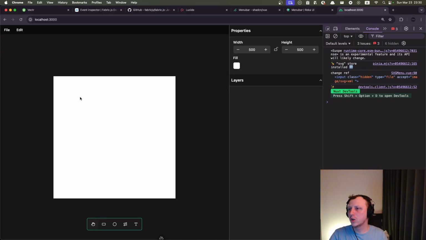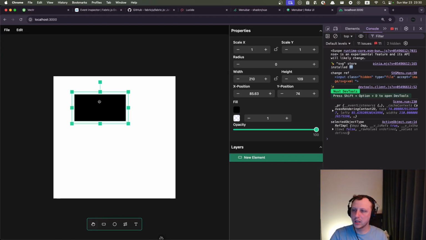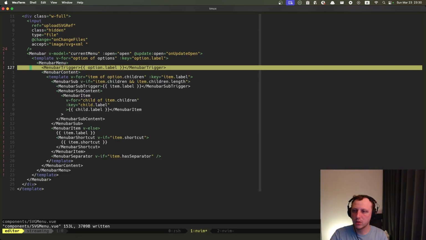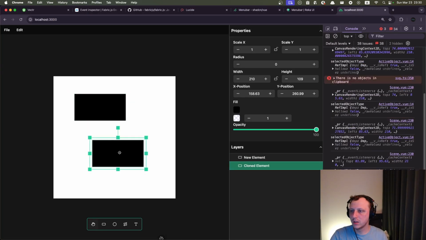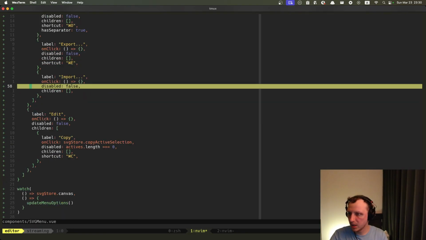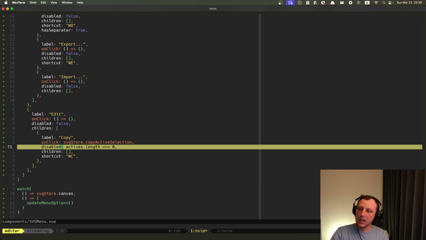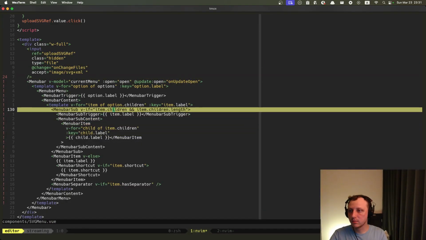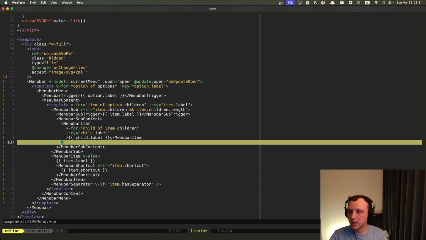We have copy, but copy should actually already be connected. So if I do this, right, and then paste, okay, there is no object in the clipboard. Let's see, otherwise it should have worked. So, okay, let's see what's going on with that. Disabled if the active length is equal to 0. Oh, wait, I didn't put the disable actually. And also, I didn't put the clicks. So, I mean, of course, it doesn't work.